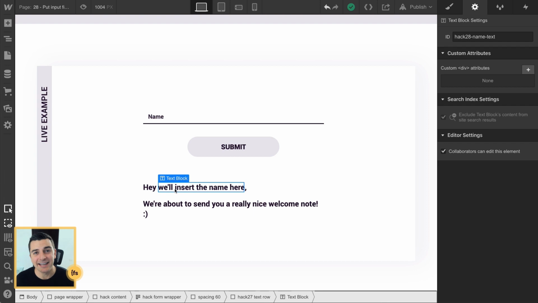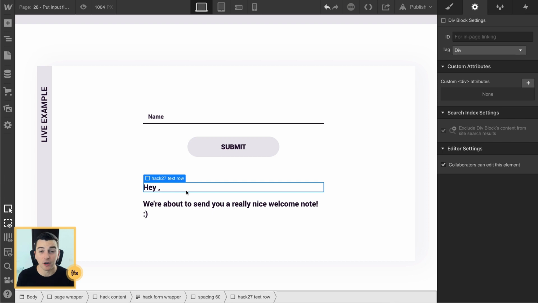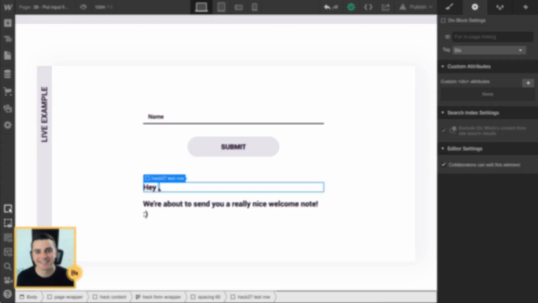As we said in the live example, you don't have to have a full line of text in here. Obviously, you're not going to launch with this "we'll insert the name here" text. So let's say I just go and add a space, and there we go. We can go and push the site live like this, and it will say, "Hey," and as the person starts typing, this text will start typing along with it.